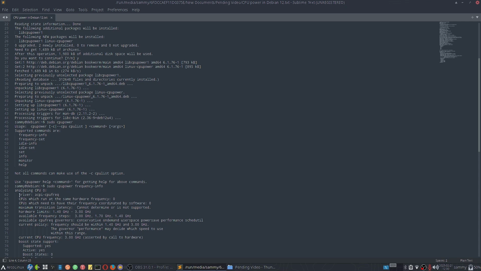So it is returning the CPU data using the tools that are available in the package. So analyzing the CPU, it returns driver is ACPI CPU frequency driver. CPUs which run on the same hardware frequency: 0. CPUs which need to have their frequency coordinated by software: 0. Max transition latency: cannot determine, or it is not supported.